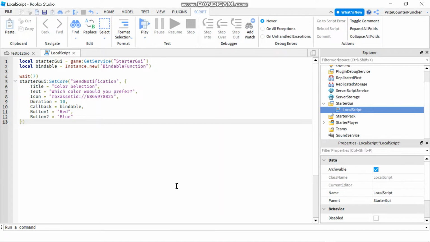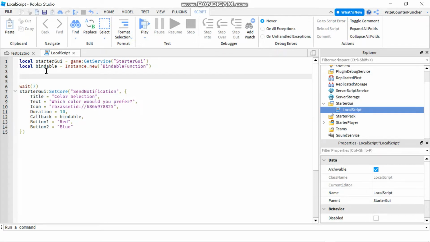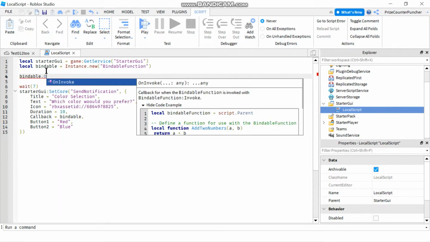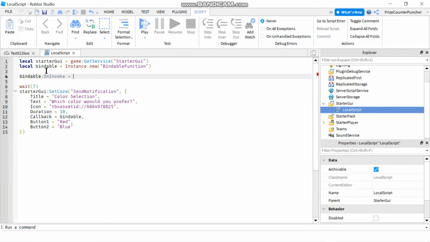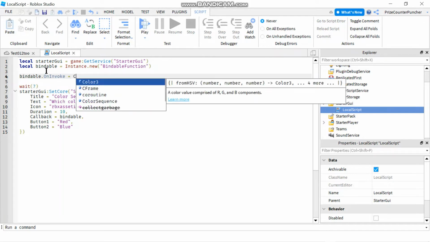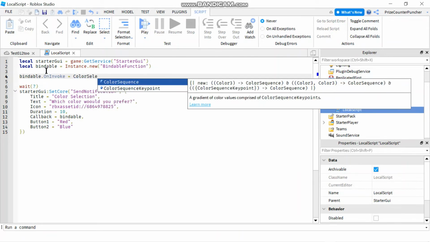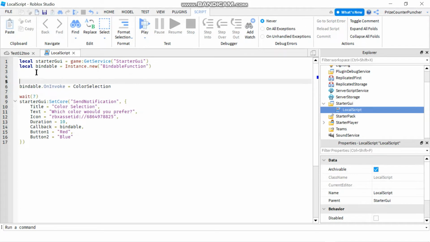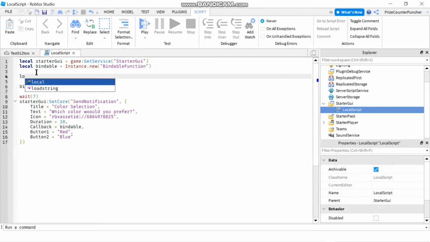Next thing we're going to need is to add our onInvoked function. So let's go up here and now we're going to say bindable.OnInvoke. We'll set it equal to our onInvoked function. So let's call it colorSelection. And let's go up here. We're going to create our color selection function. So local function colorSelection.